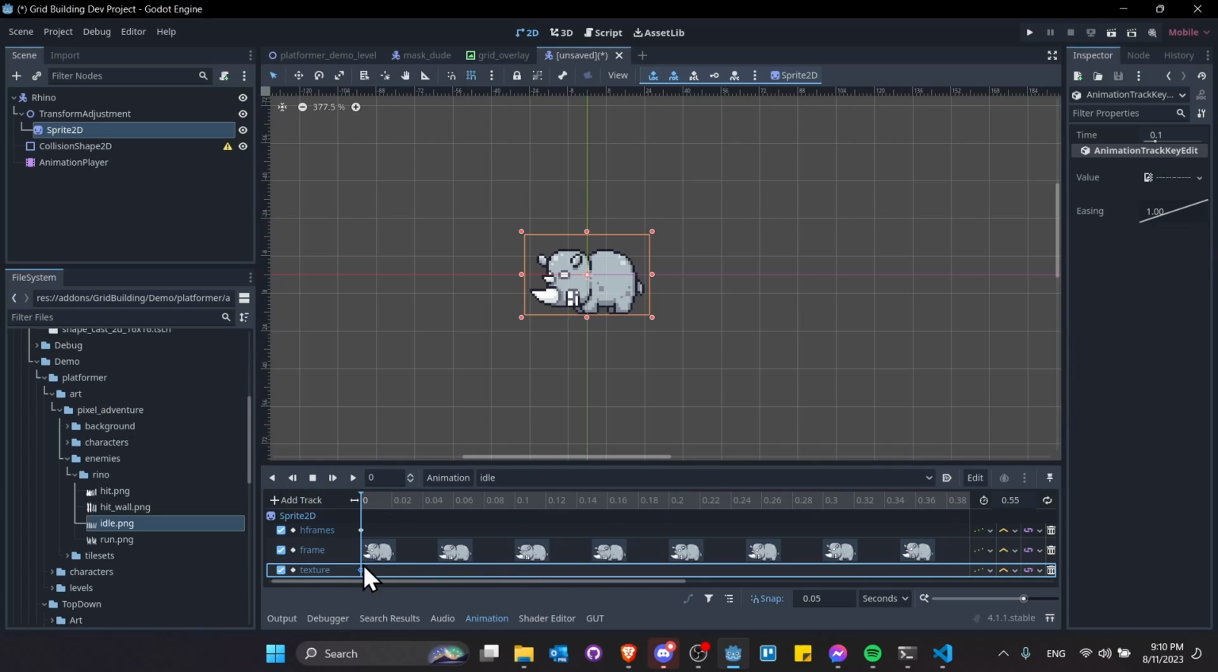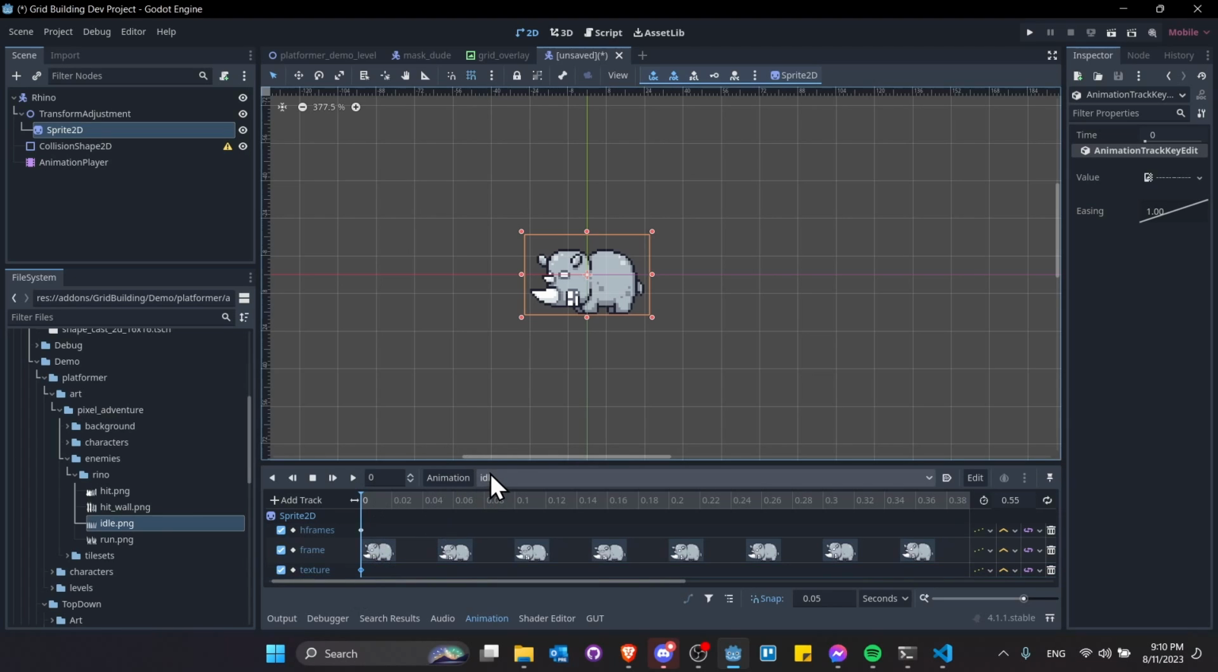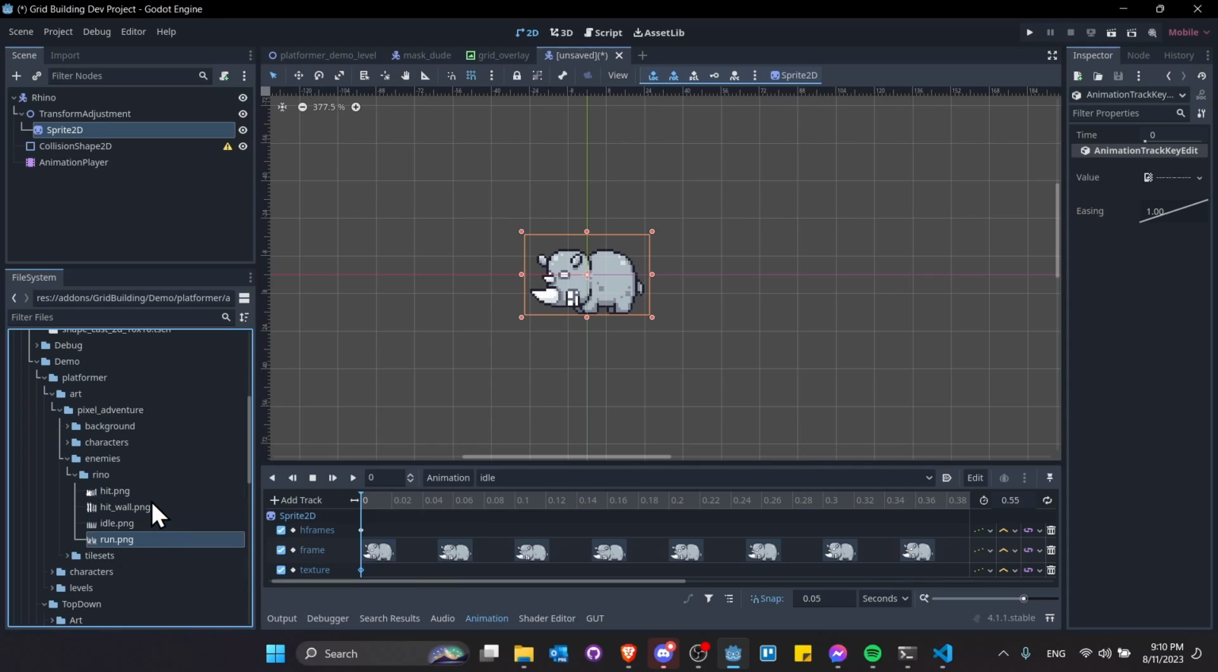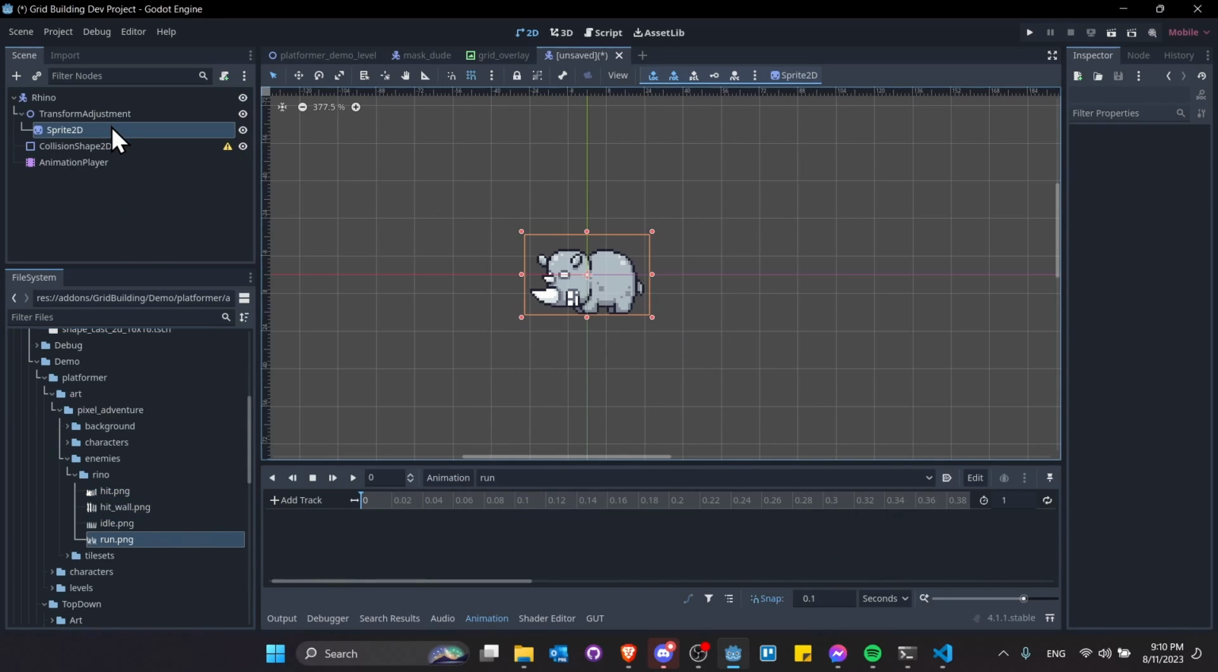Let's move the texture keyframe over to the start. We want to make sure that as soon as the animation starts, we're using the right sprite sheet. And we also have run. I think in this video, at least, we probably won't add in any damaging mechanics to the demo. I might do that later on, but it's kind of unnecessary since the main point here is just to show off the build system. So let's add in run.